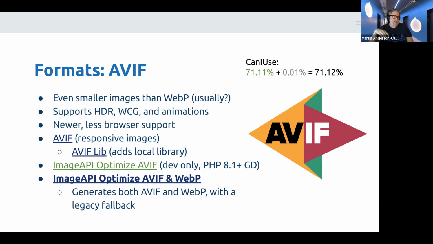It is a newer format, so it has less browser support. So you can see, 70% instead of 97%. There is this AVIF module. It's really meant for responsive images to render those as AVIF. There's a companion AVIF lib, which basically adds a local library for doing the conversion into that format.